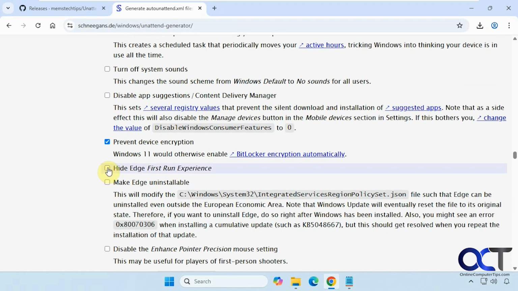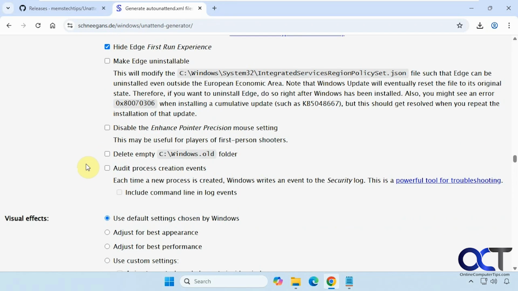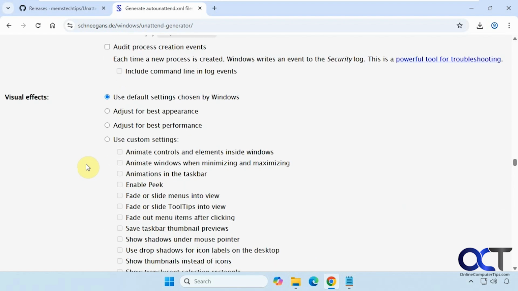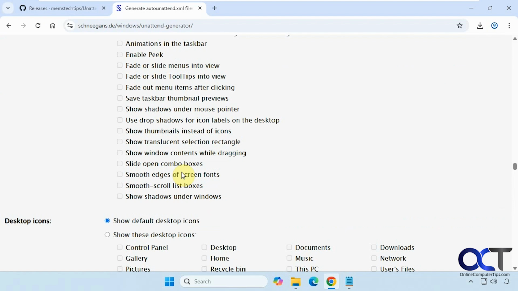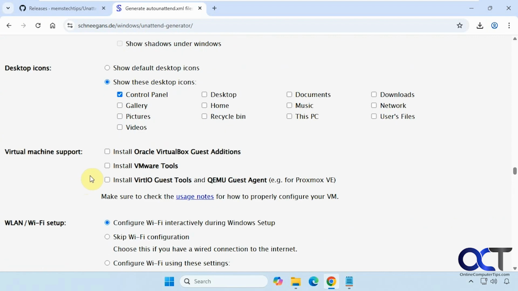We'll get rid of this hide Edge first run experience. You could also make it so people can't uninstall Edge. We'll use the default setting for visual effects, where you could check all these boxes for custom settings. Default desktop icons. Let's add something else here. Let's add control panel just to see if it works. And then if you're doing it on a virtual machine, you could have it install the VirtualBox guest editions, VMware tools, or VirtIO guest tools, and so on.